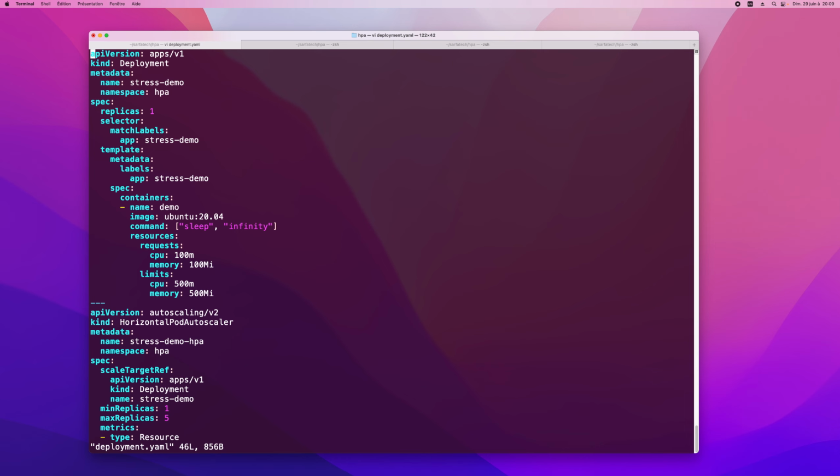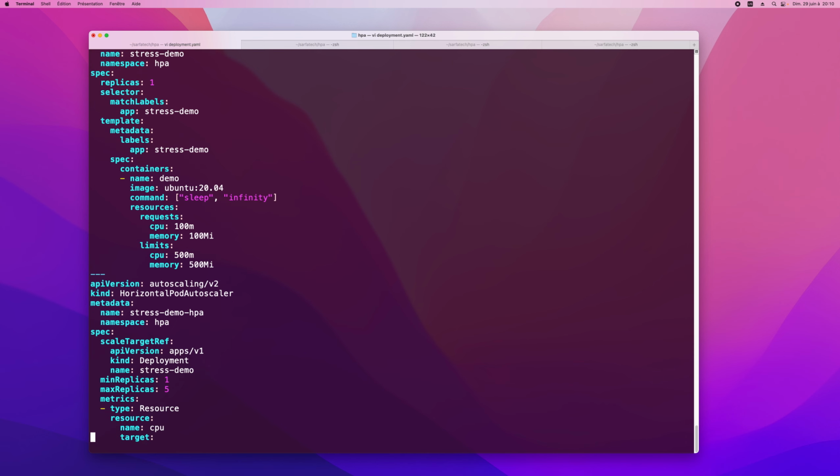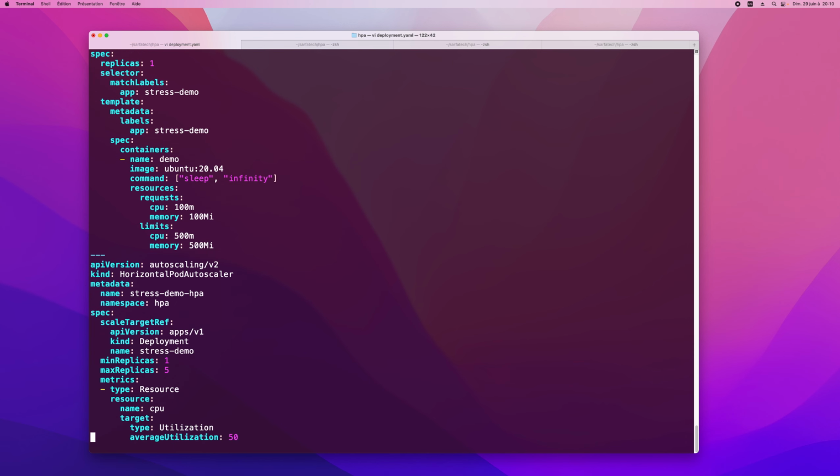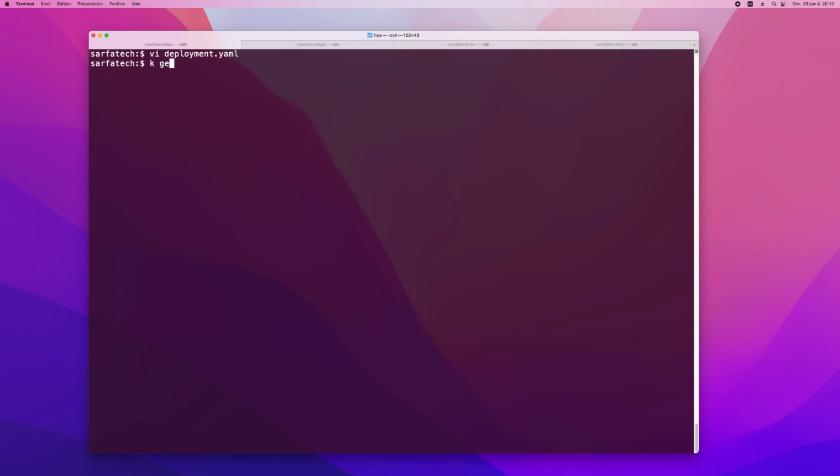Throughout this demo I will use two of the following manifests. The first one is a deployment starting an Ubuntu pod, on which I have previously installed the stress utility to trigger CPU and memory consumption. And the second one is the Horizontal Pod Autoscaler itself, in which we'll define the scaling threshold of 50% CPU utilization. So I've already applied those, and let's see how they behave.